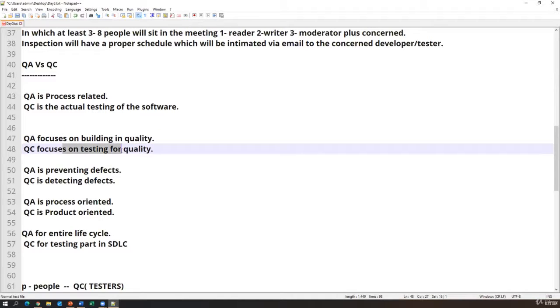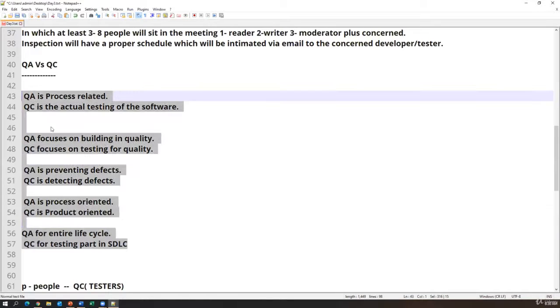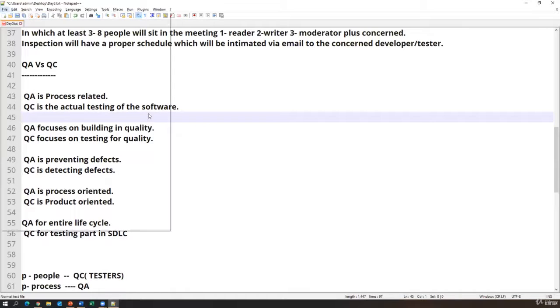QA is a preventing activity, QC is a detecting activity. QA is process oriented, QC is product oriented. QA is for the entire life cycle, QC is for the testing part of SDLC. These are the few differences we need to understand between QA and QC. A very, very important question in interviews.